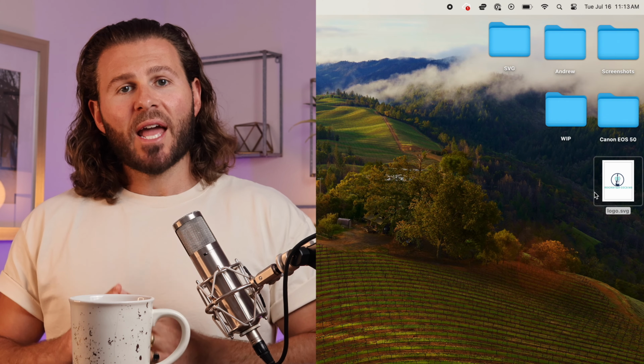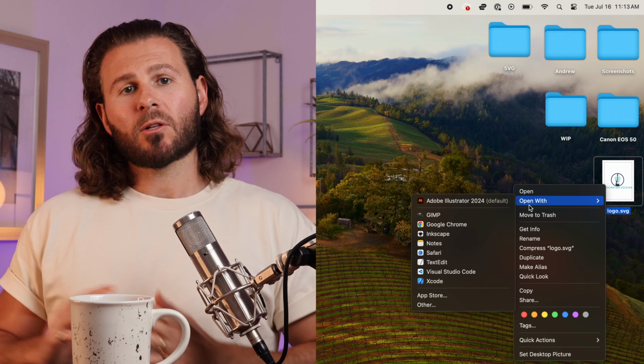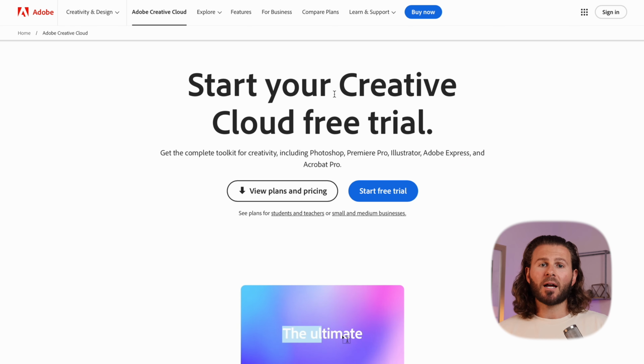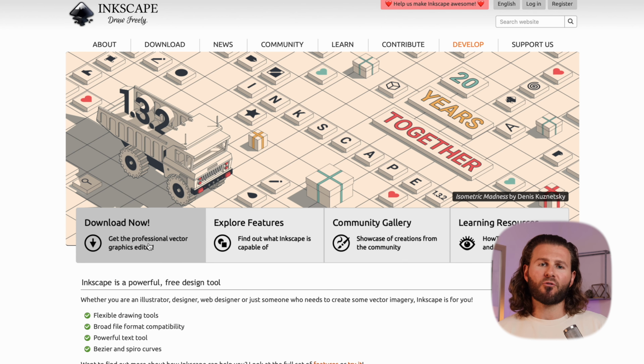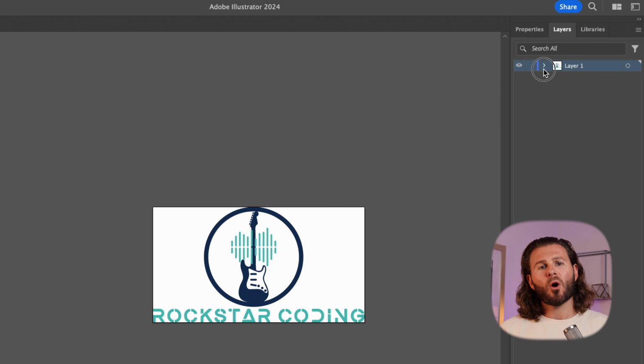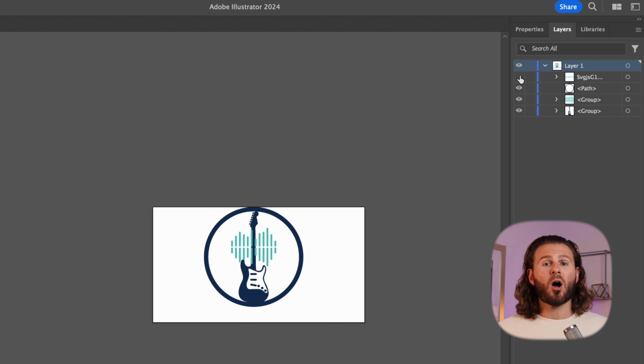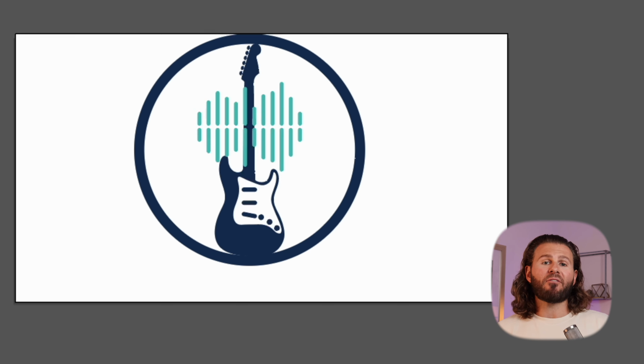I have my logo saved. I'm going to open it in Adobe Illustrator. Illustrator requires a subscription, so you can sign up for a trial and just cancel, or you could try something like Inkscape, which is a free software. Once we have our logo open in Illustrator, we're going to select the text layer at the bottom and turn it off. So now we have just our graphic logo.